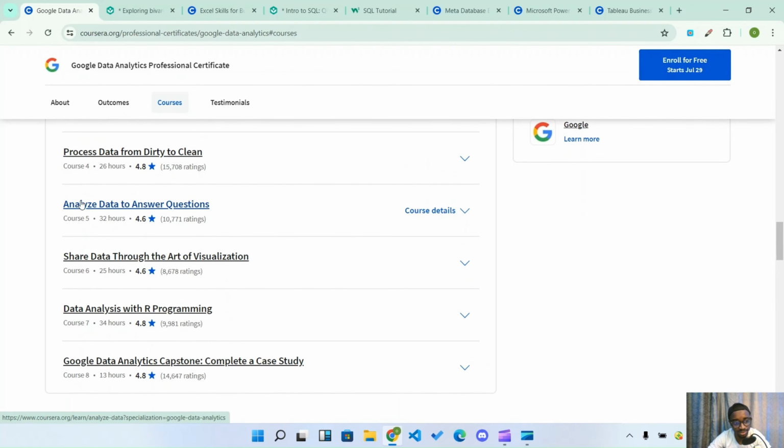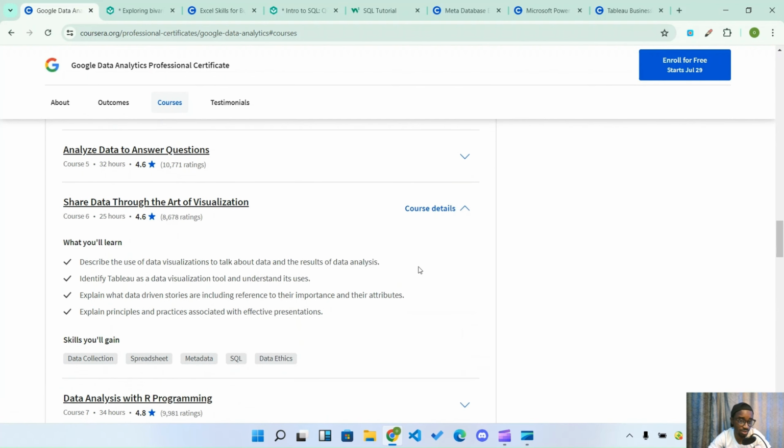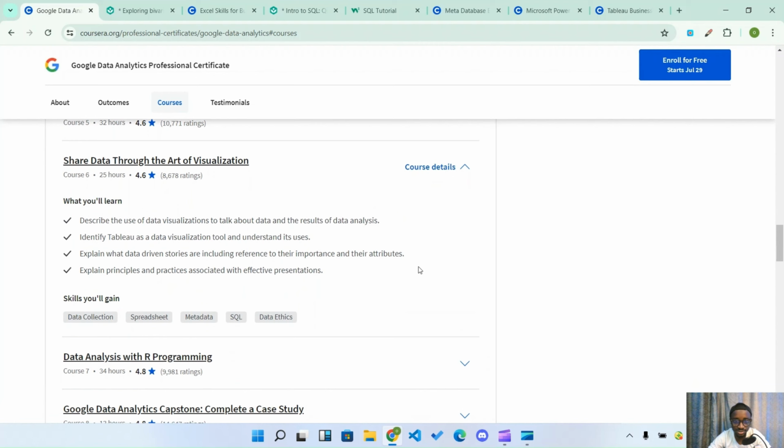Yeah, then of course the next is to analyze the data. So the questions that you've asked earlier, you've got to answer those questions, and you can only do that through analysis, of course, right? And in this course, you've got to share your insights with the stakeholders or the owners of the data, using visualizations and all that.